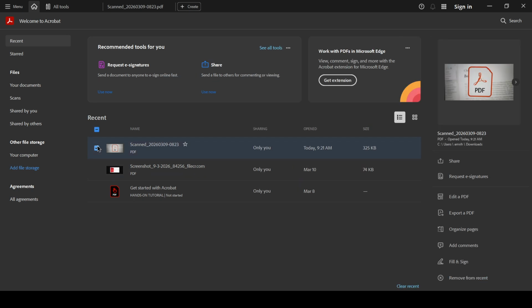You can go to File and select Open, or simply drag and drop your PDF into the Acrobat window. Take a quick look through the pages to confirm you're in the right document and to plan where you want to add your notes. It helps to zoom in on the area where you'll be typing or drawing so your edits are clean and precise.